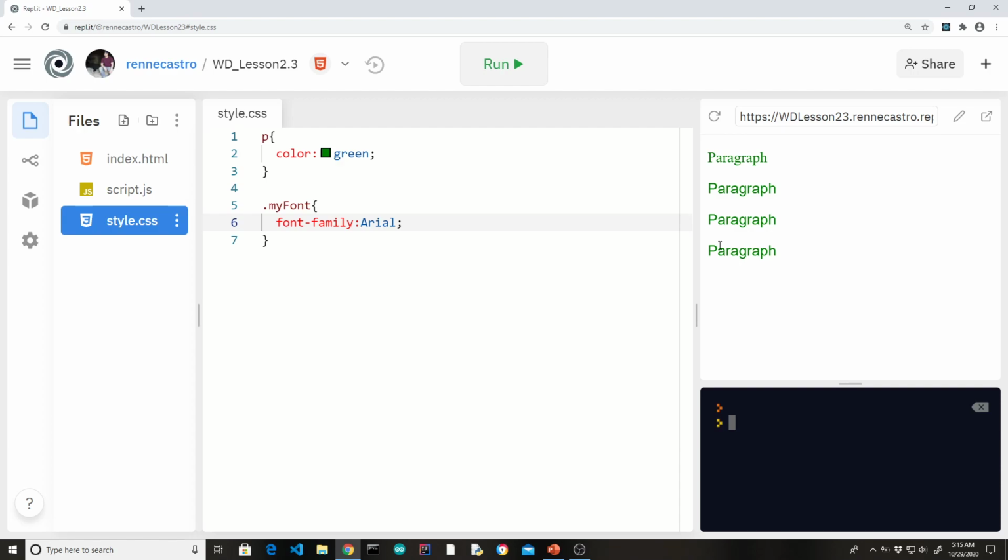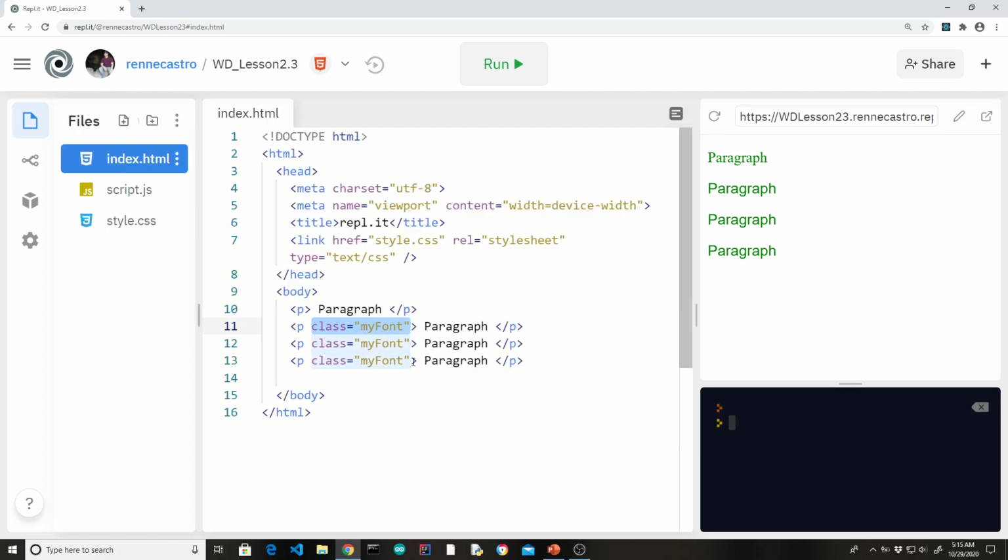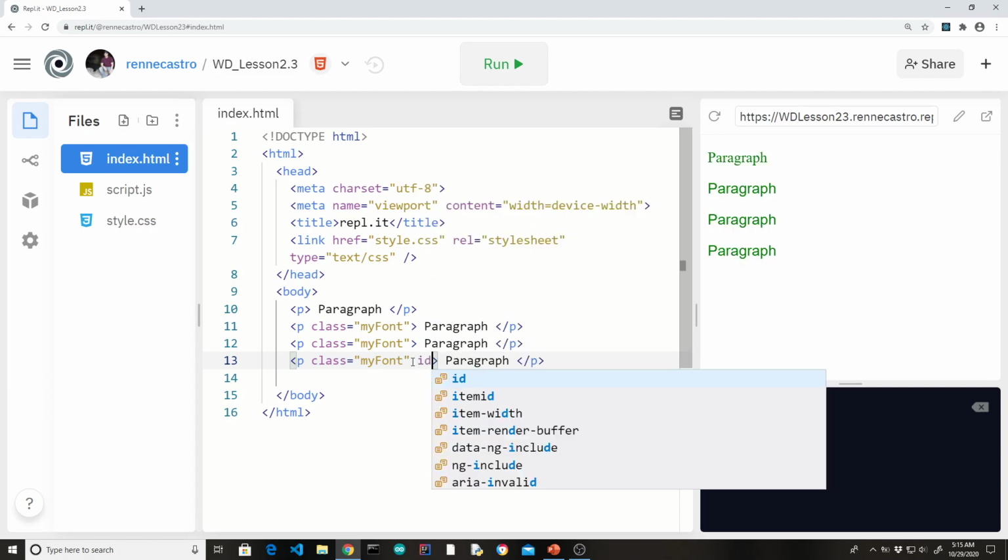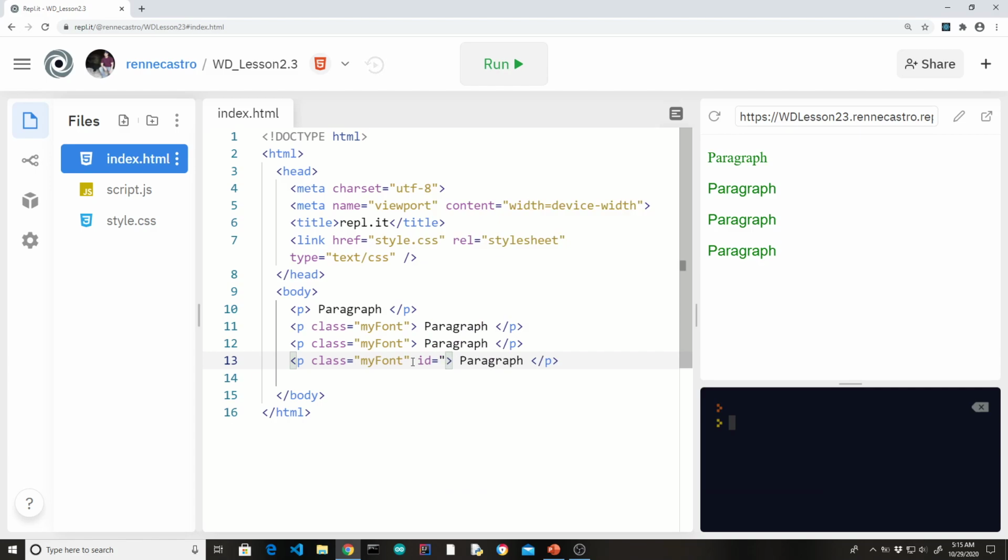But let's say we wanted to do something special with this last paragraph. So we're going to introduce what's called an ID. An ID lets us select a specific element. Think of an ID the same way you do your own personal ID, either from school, from library, if you have a driver's permit, you have a unique identifier that identifies you in the system, and no 2 people can have the same ID.